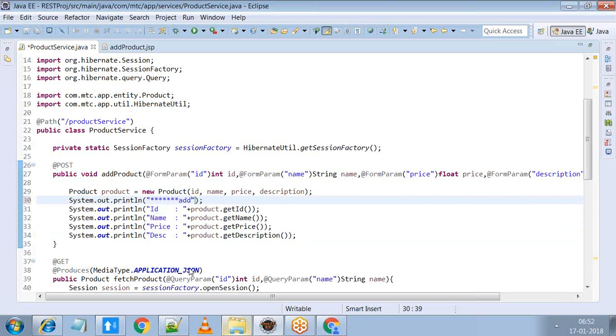Here actually you can write the code to add this record to the database server using Hibernate. You can call Hibernate session component's method save. You can call that save method and pass that product object reference as input. That's it. Okay. Yeah.